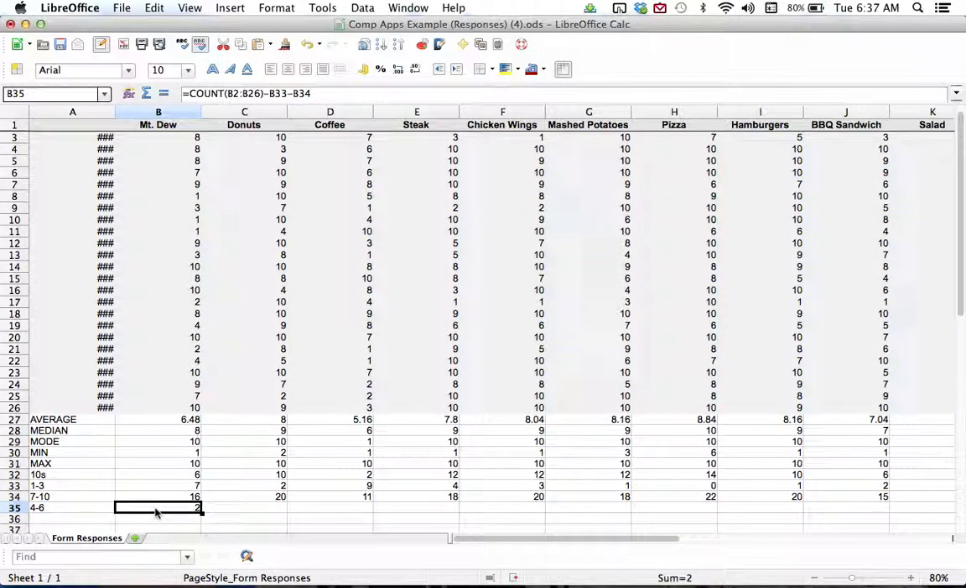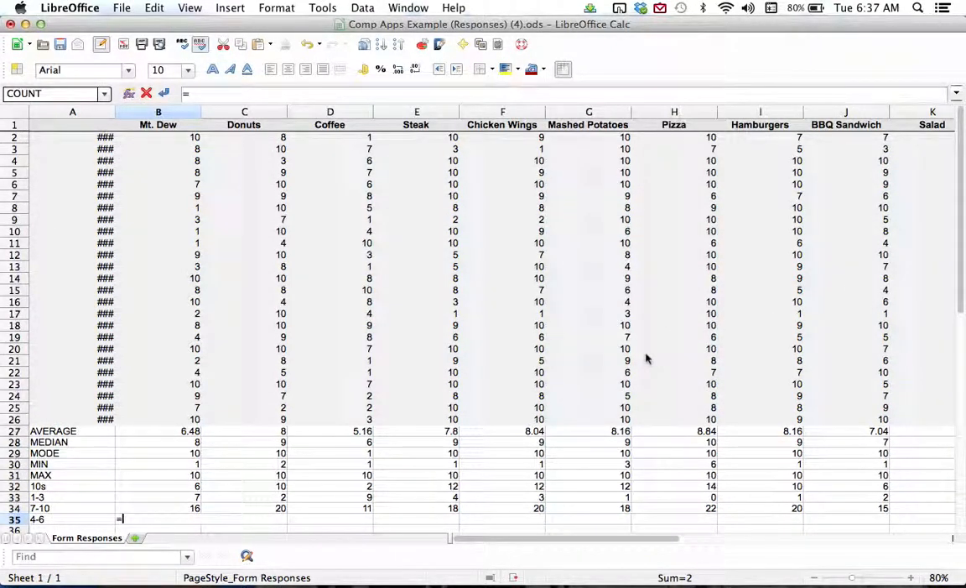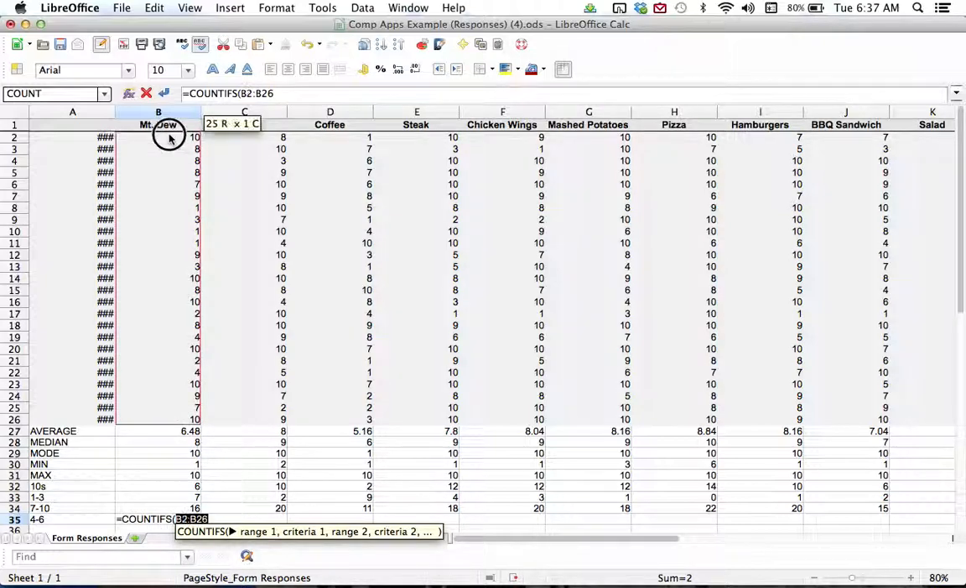The other way is probably a little nicer looking. I can do count ifs. This time I'm counting 2 things. I'm counting if it's greater than or equal to 4 and if it's less than or equal to 6. So I could do my range, comma, my first criteria here is if it is greater than or equal to 4.